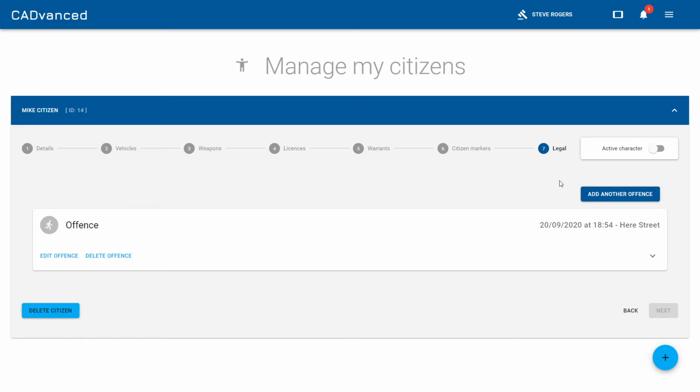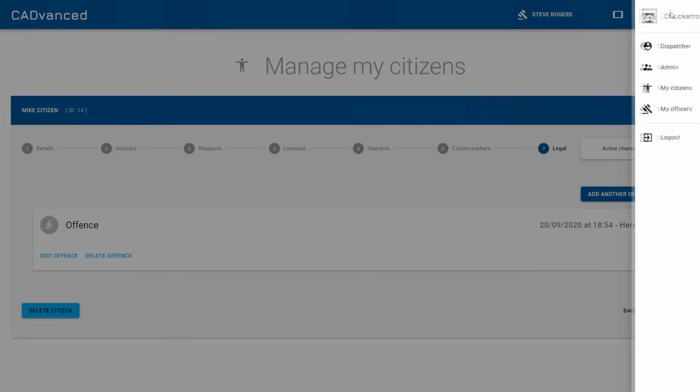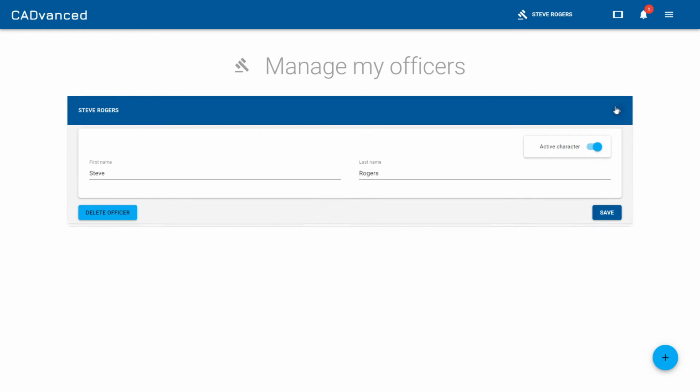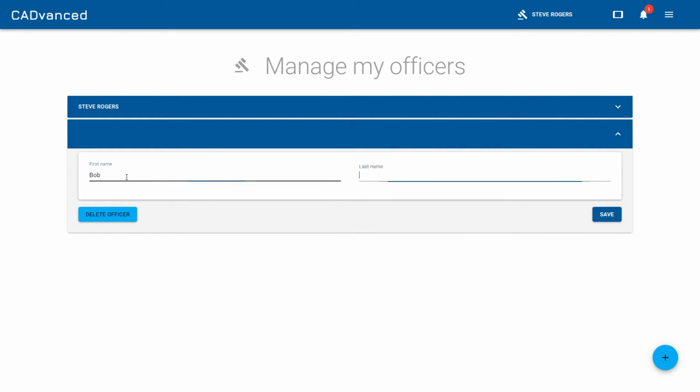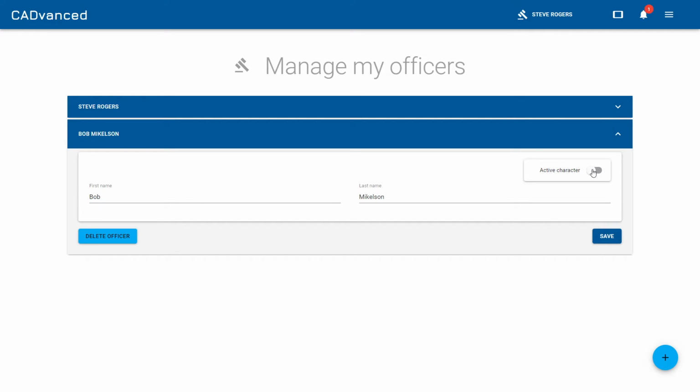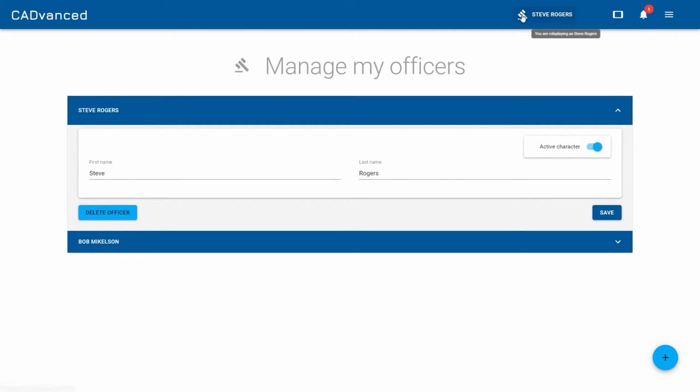With a citizen, you can have an active citizen, so you can have a number of citizens defined, and then you can role play as one of those, and you select your active citizen by just clicking that toggle button there. And it works in exactly the same way with officers. So if we go into the officers screen now, officers are much simpler to define than citizens. You can see I've already got one. This is the officer that I'm actually actively playing as in game at the moment, Steve Rogers. So if I create another officer, I can save, and then I can change just by clicking the active character, and you can see at the top here I'm now role playing as Bob Mickelson, and I can switch back to Steve Rogers if I want. The little hammer shows that it's an officer. If it was a citizen I'd selected, then the icon would be different.